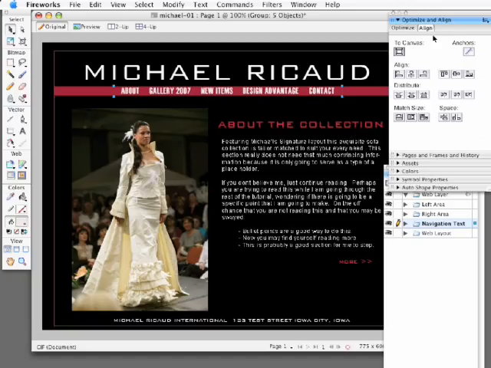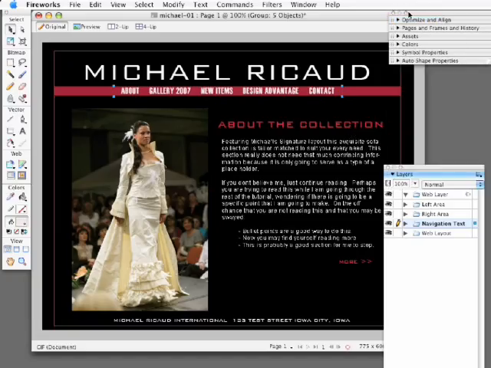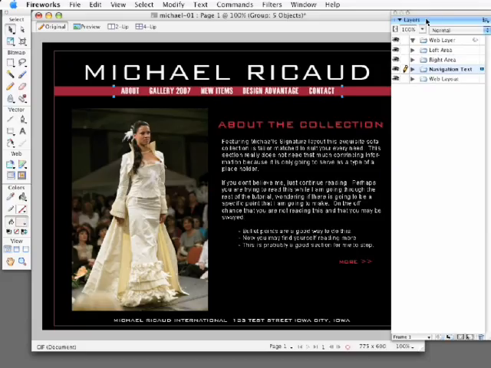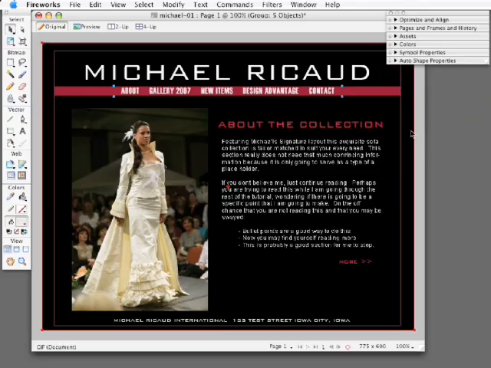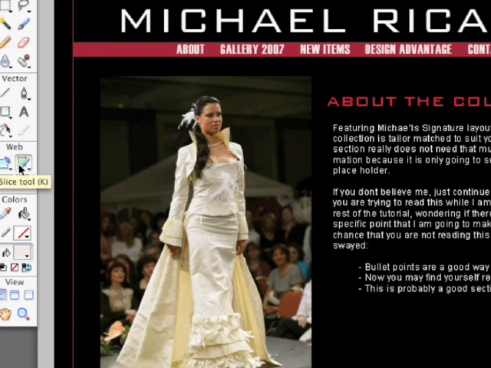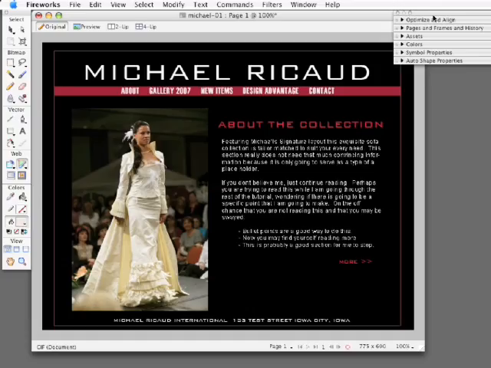Now, I'm going to go ahead and close this Optimize panel. I'm going to come back over here to the layers. Actually, you know what? I'm not even going to go back to the layers. Watch this. Close. I'm going to leave this open. And what I'm going to do is select the Slice tool. Notice the Slice tool over here. So, very similar to Photoshop. So far, not really that much work inside of Fireworks.